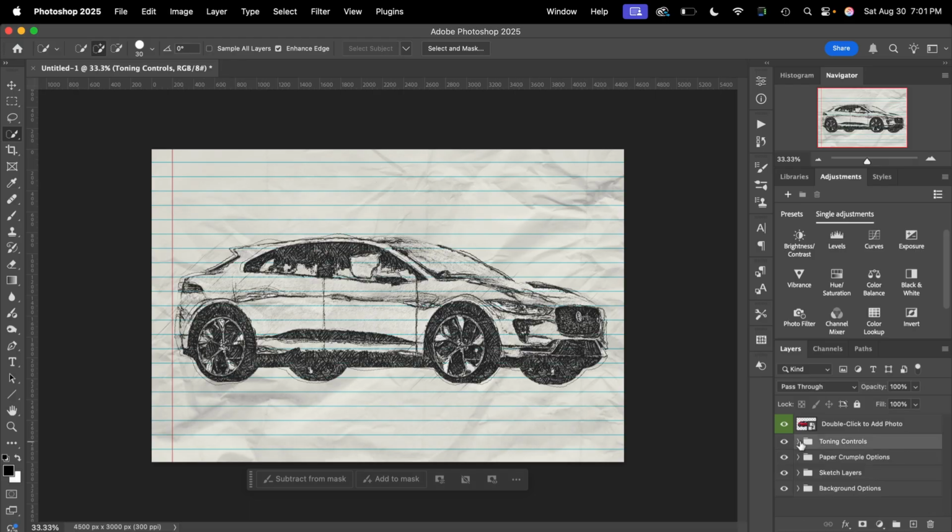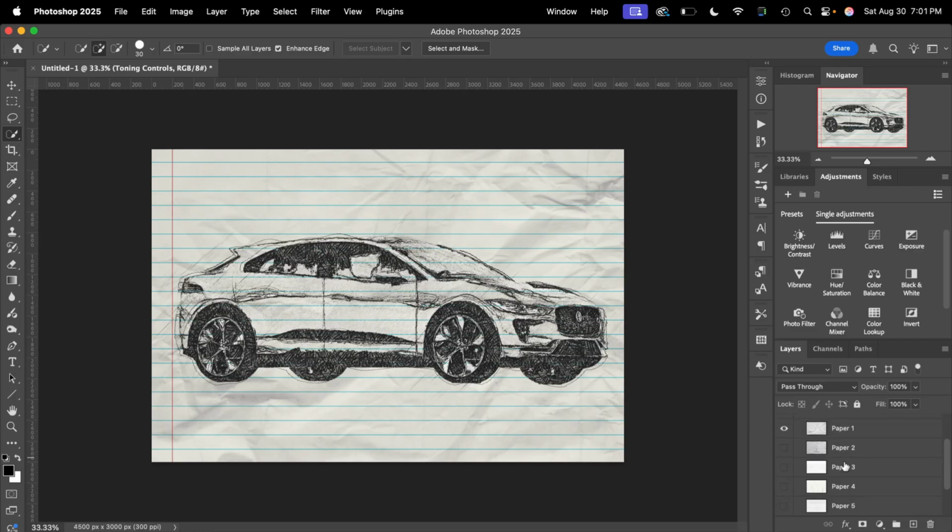We'll toggle that closed, and we'll move into a fun one here, the paper crumple options. So if we toggle that open, you can see here we have 6 different paper crumple effects. This is the default one that's turned on.